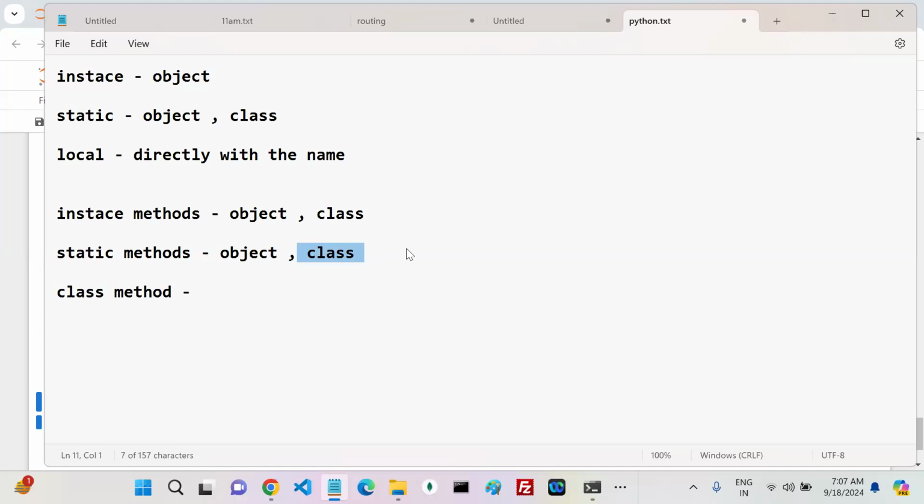Up to here, okay or not? Okay, the next method is what? Another kind of method is what? It is a class method, or not? Yes or no? Class methods. How can we declare a class method?